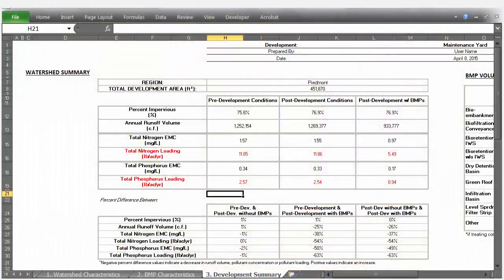If the initial post-development plan does not meet the nutrient targets for the watershed, the user could iterate the site design by changing the BMPs on the BMP Characteristics tab to have a greater impact on water quality. It is important to note that JSLAT is a water quality tool and not an engineering design tool.